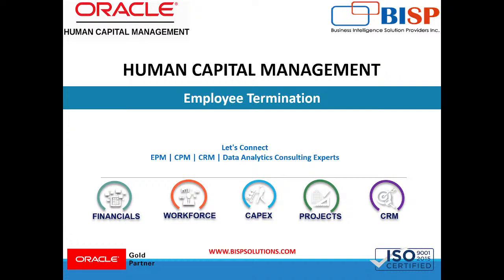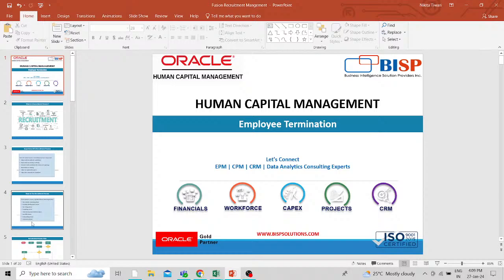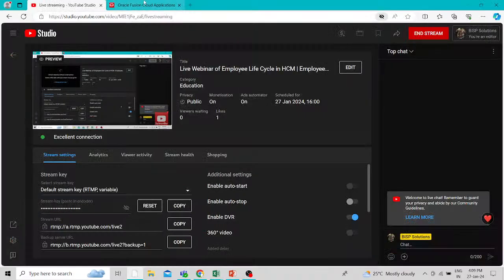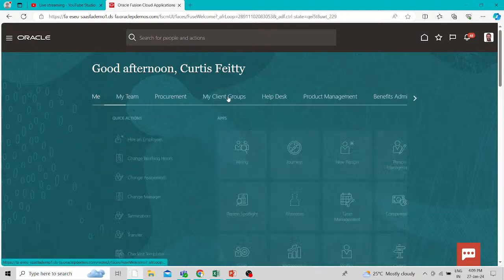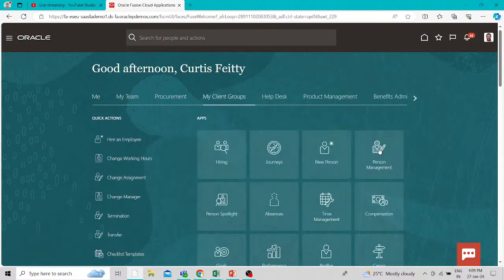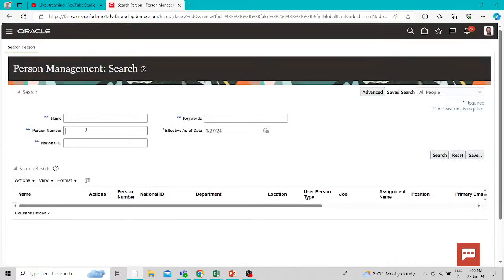So let's just move to the application. Here you can go to My Client Group and go to the Person Management option. Search for the person whom you want to terminate.